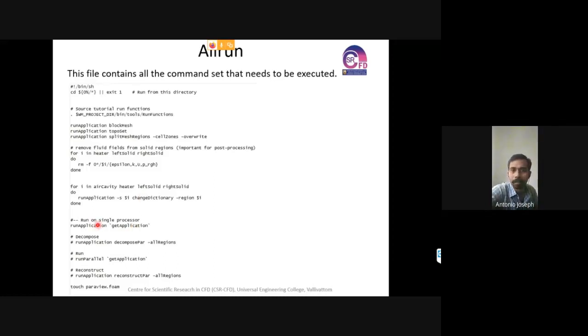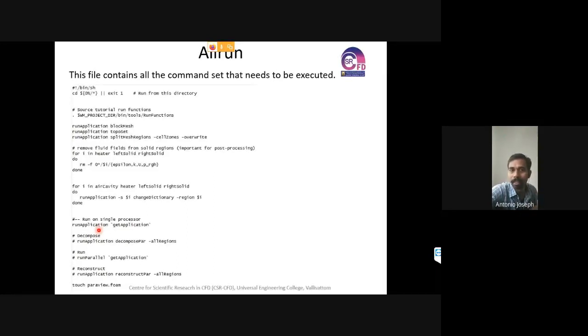Then for running, this script file is now used for running the single process only. That means runApplication, getApplication. From where will we get the application? runApplication, getApplication.